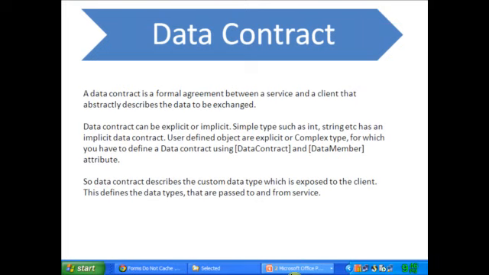It means if you want to expose the employee class information or the student class information to the client, you have to define the data contract for these classes, for this complex type. So this defines the data types that are passed to and from a service.